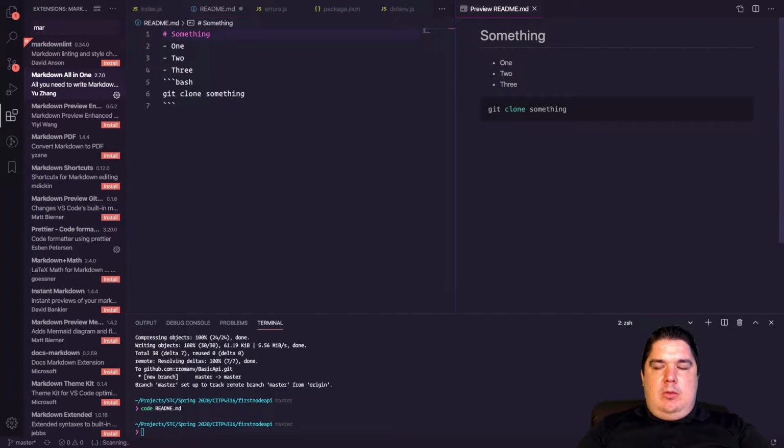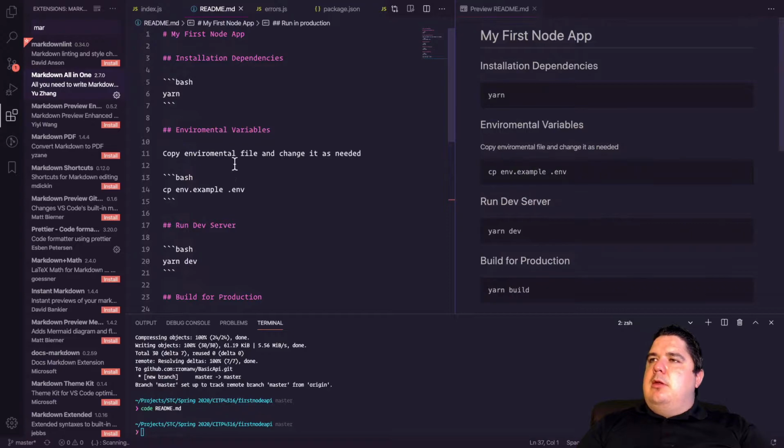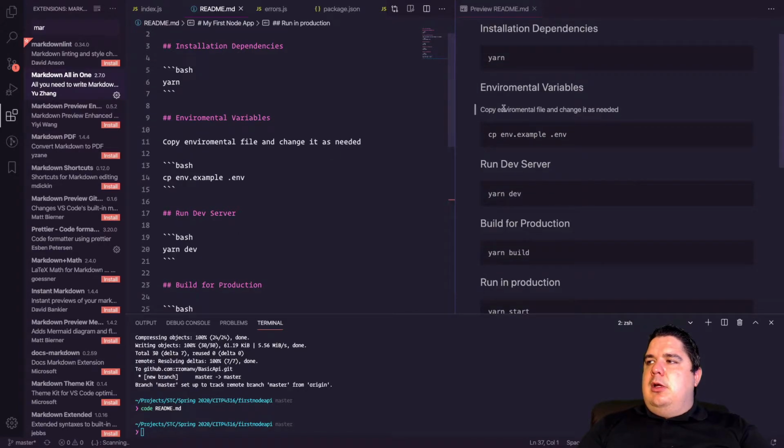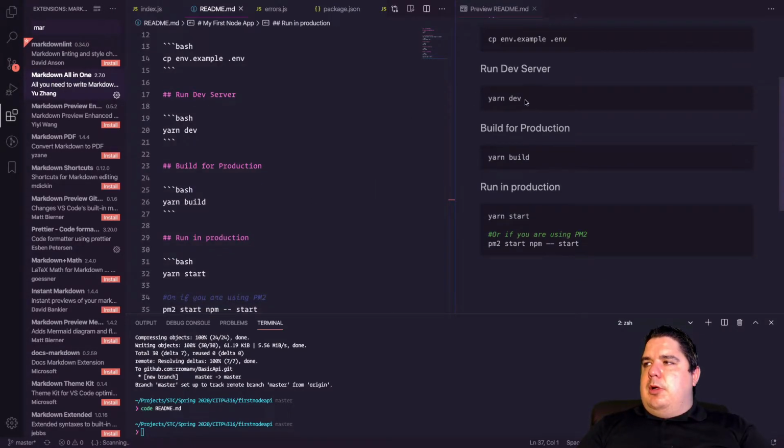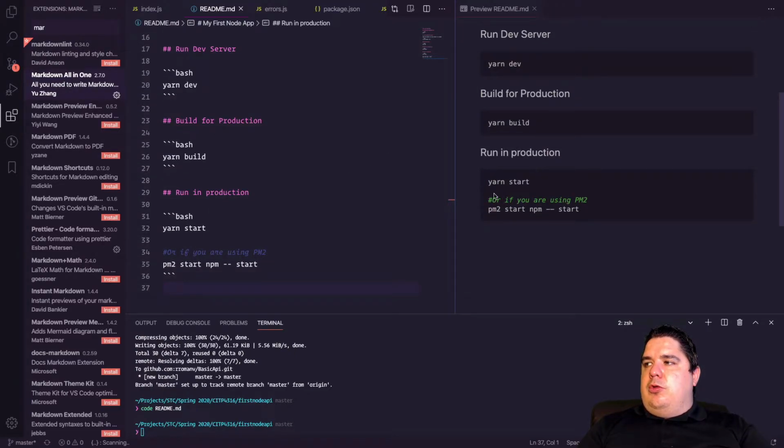I have already a readme file, so let me save it. And this readme file is just my first node application. It's actually the second one, but well, let's keep it as the first one. To install dependencies, you need to use yarn. Environmental variables, remember, we copy the example, and then of course fill it up. To run the server is yarn dev. To build for production, yarn build. And to start in production, yarn start. And then I have a comment here for PM2. PM2 is going to be installed in our server. I will explain that in a minute.